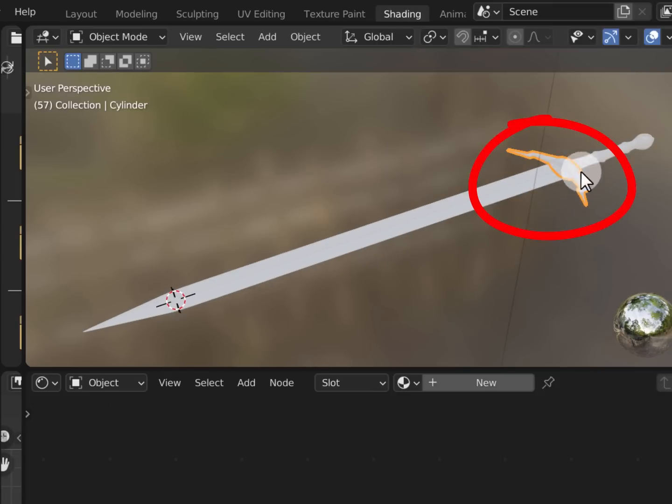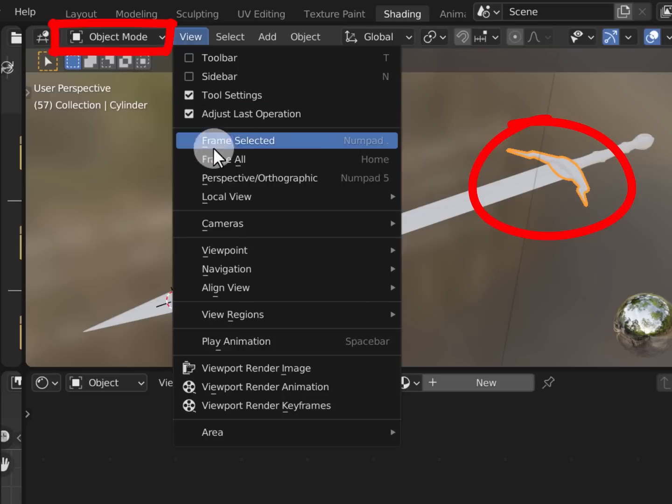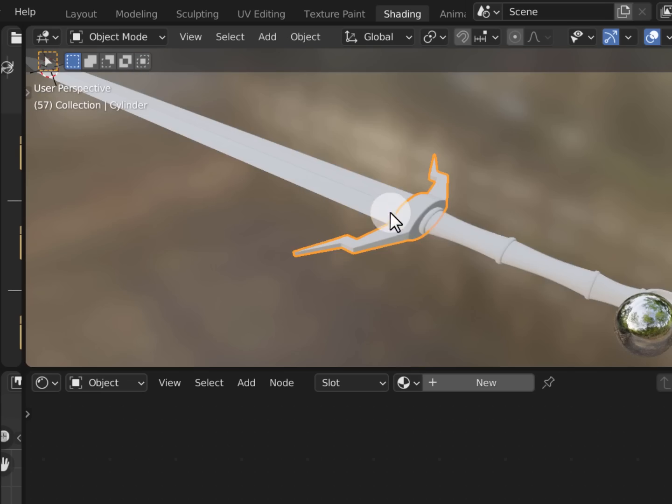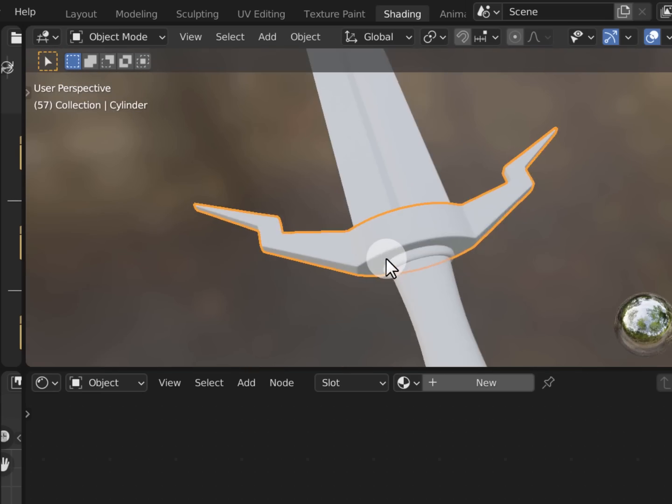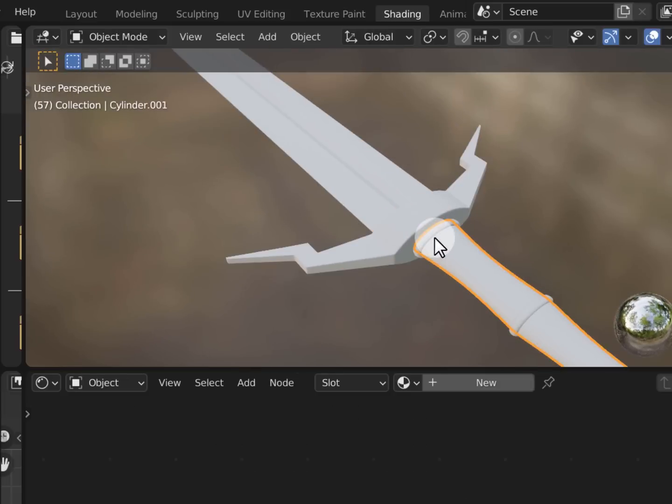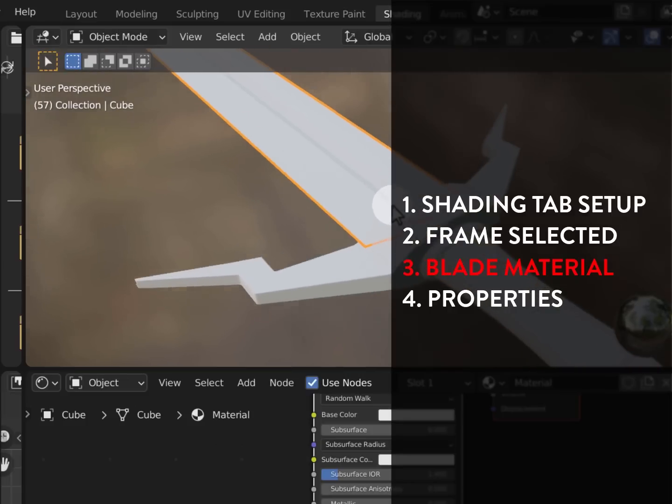I'll make sure that I'm in object mode. I'm going to select the guard, and then I'm going to go up to my view menu and then frame selected. And then that's of course going to snap us to our guard, and now we can go ahead and orbit around. And now we're going to be able to select any of our objects very easily to be able to test things out. And now for step number 3, we're going to set up the blade material.